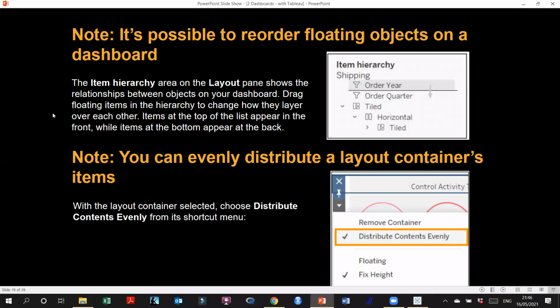It's possible to reorder the floating objects. Floating objects are those objects that can be overlaid on others on the dashboard. The item hierarchy area on the layout pane shows the relationships between the objects on your dashboard, as you can see here. Order year, order quarter, so there are filters, there's tiled, and this is horizontal, this is styled. So you can drag the floating item in the hierarchy to change how they layer over each other. Use the hierarchy, they're telling us.